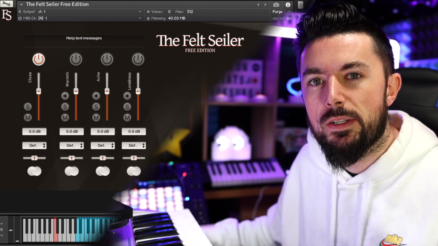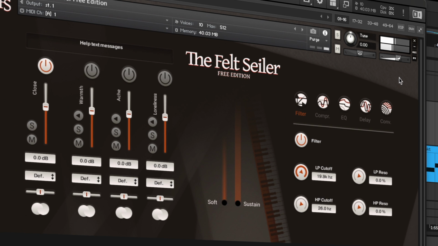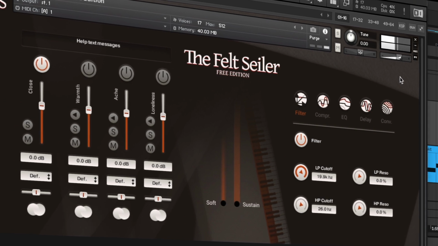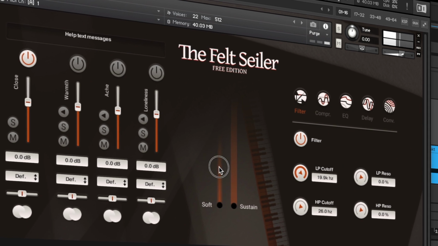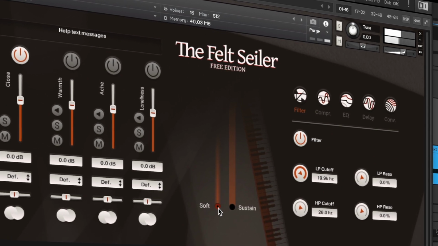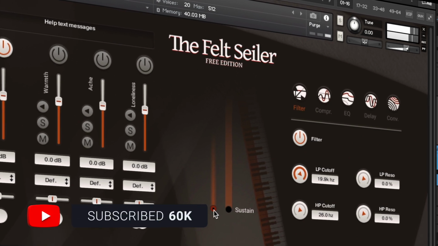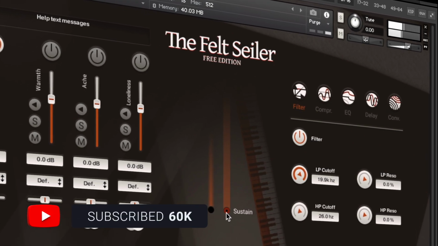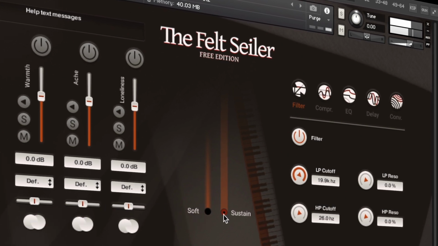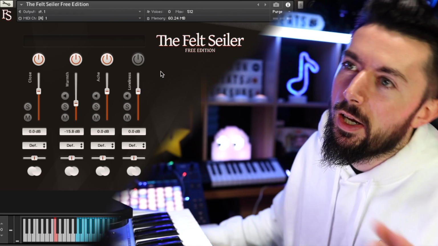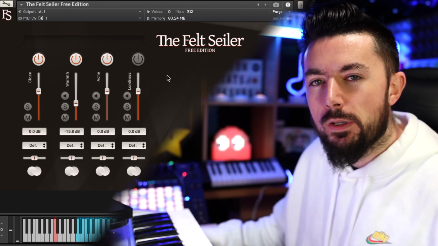First up, we have this very nice felt piano. I really like that there. What's it called? Ache sounds really cool. But yeah, very nice piano there.